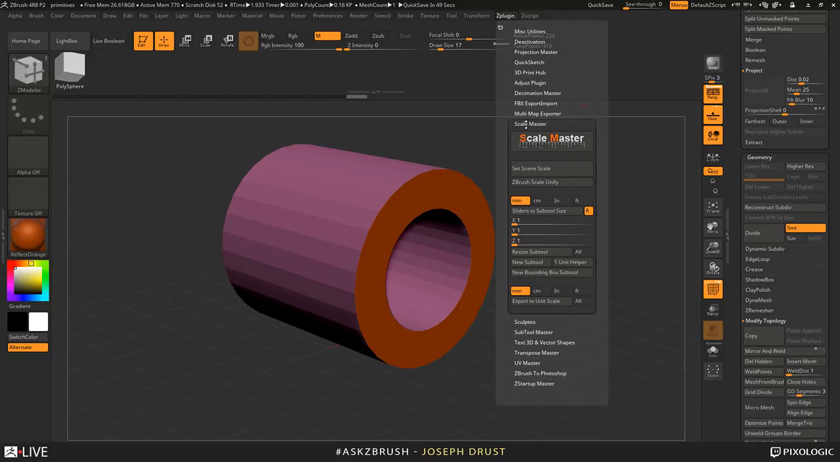And then after you're happy with that, if you need to change the scale of it, you can just come through and use this plugin. And this will set the scale to pretty much whatever you want. So it's up to you on what scale you want.